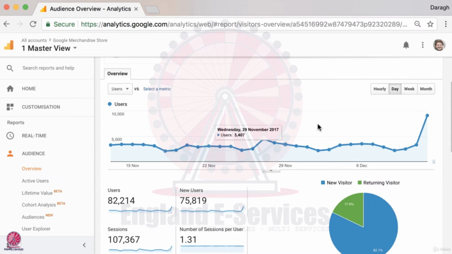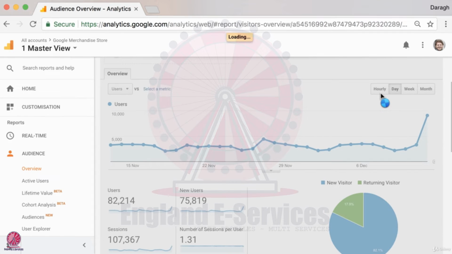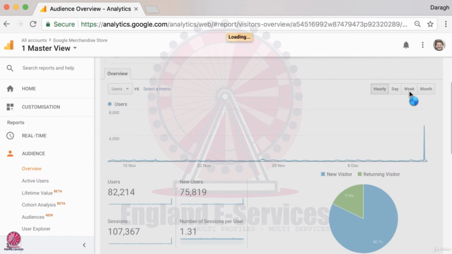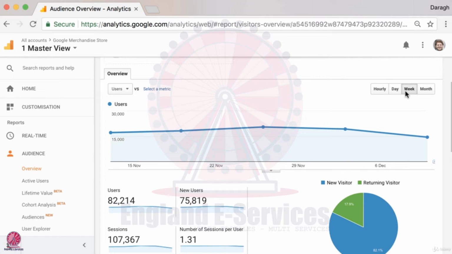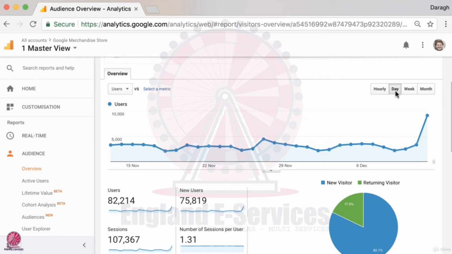Now, looking across the line graph, we can see really day by day the number of users that were on the site. So we can see Saturday, 18th of November, just over 2,000. We can see yesterday, just over 9,000. So quite a range there, and that's interesting to see on a daily basis. We can also look at this graph on an hourly basis, or even a weekly basis if you just want to get that higher level view. Probably the most useful is just to leave it on a daily basis.